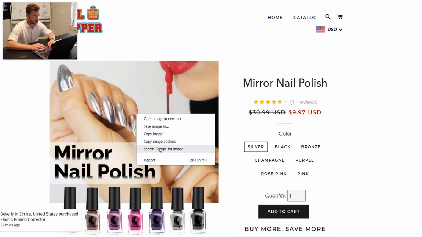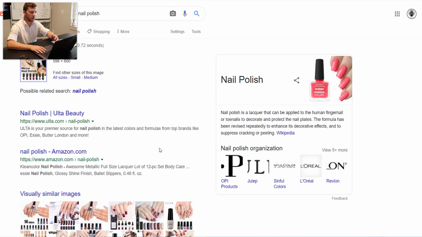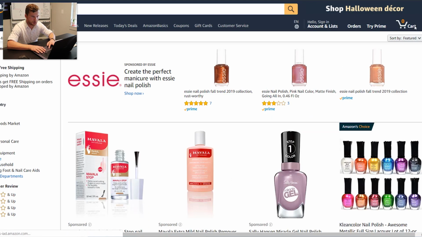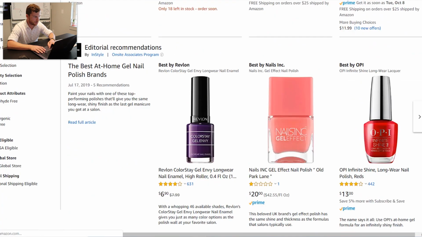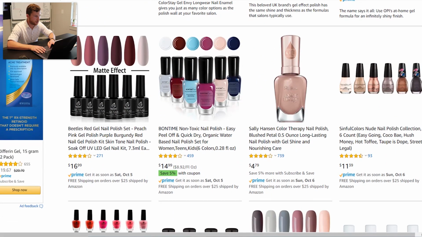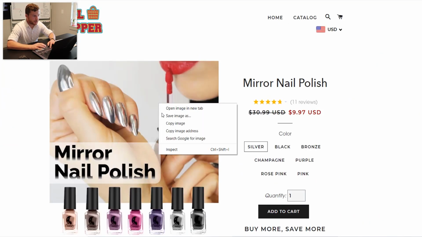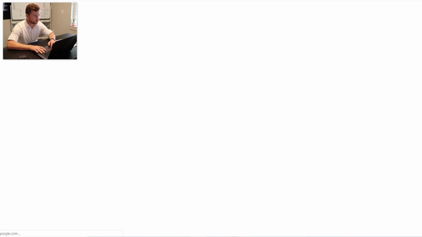What I like to do is I'm gonna right click, search Google for this image. This gives me a couple different ways to go ahead and find the product. Ulta, Amazon, okay? So let's see what Amazon is selling it for. It is on Amazon for, nope, okay, it's not on Amazon. All right, so I'll right click, search Google for the image. What I can do is go over to shopping actually.